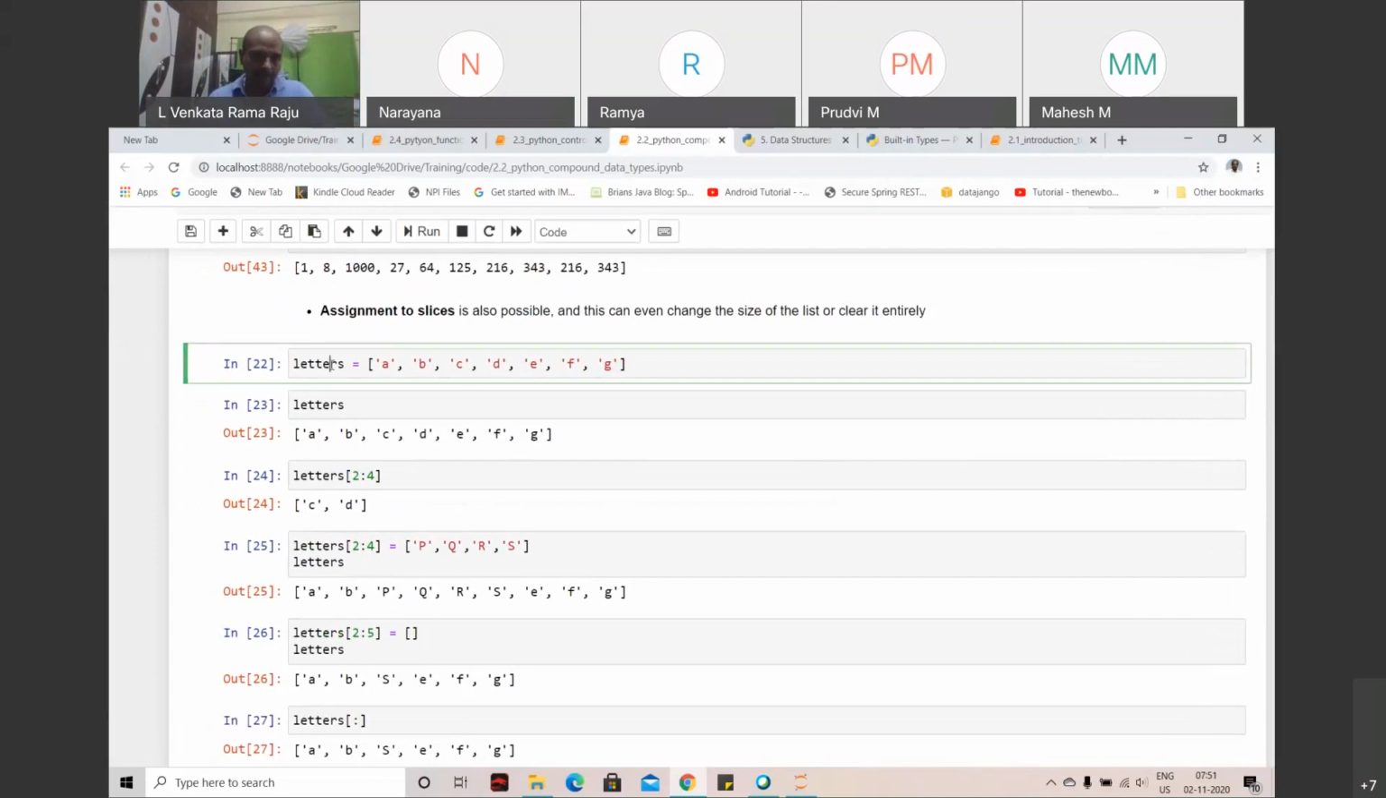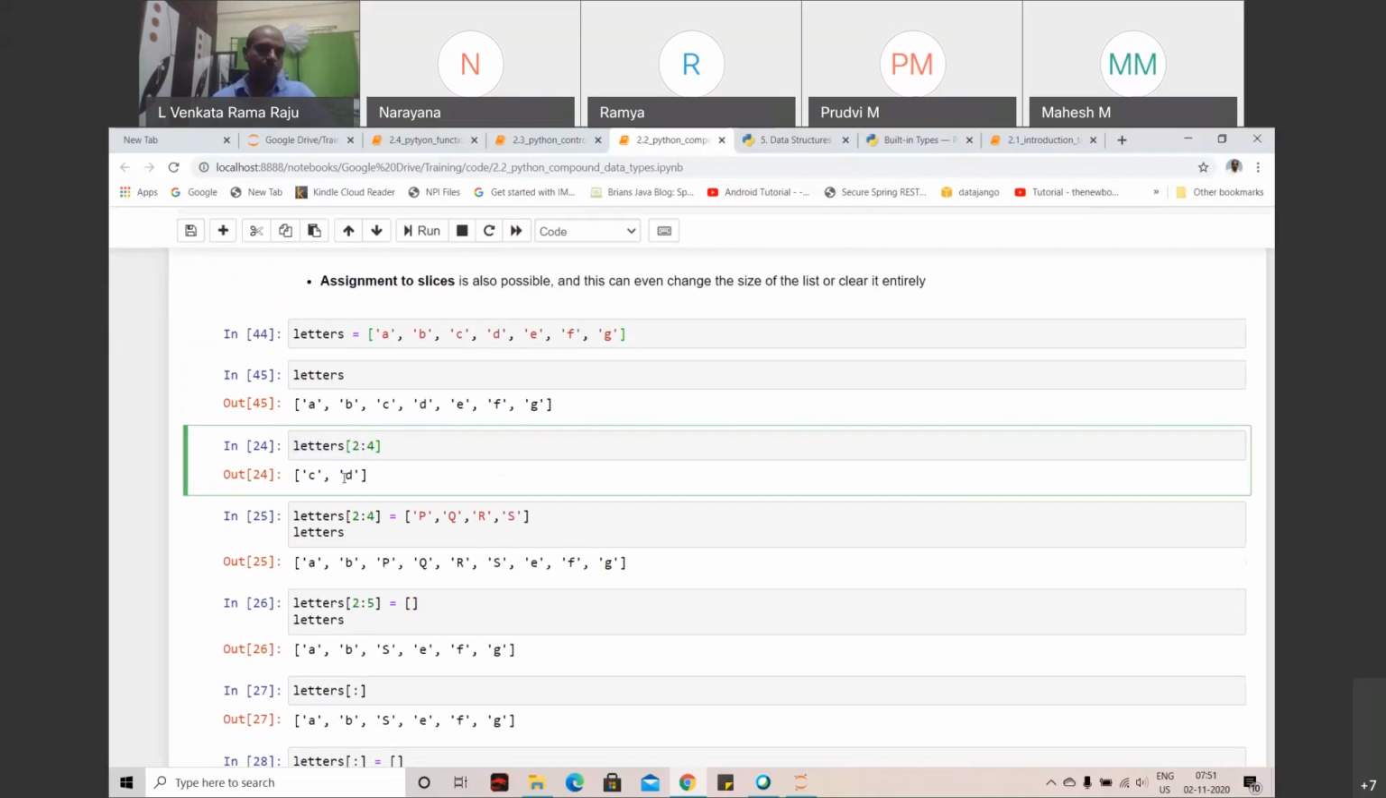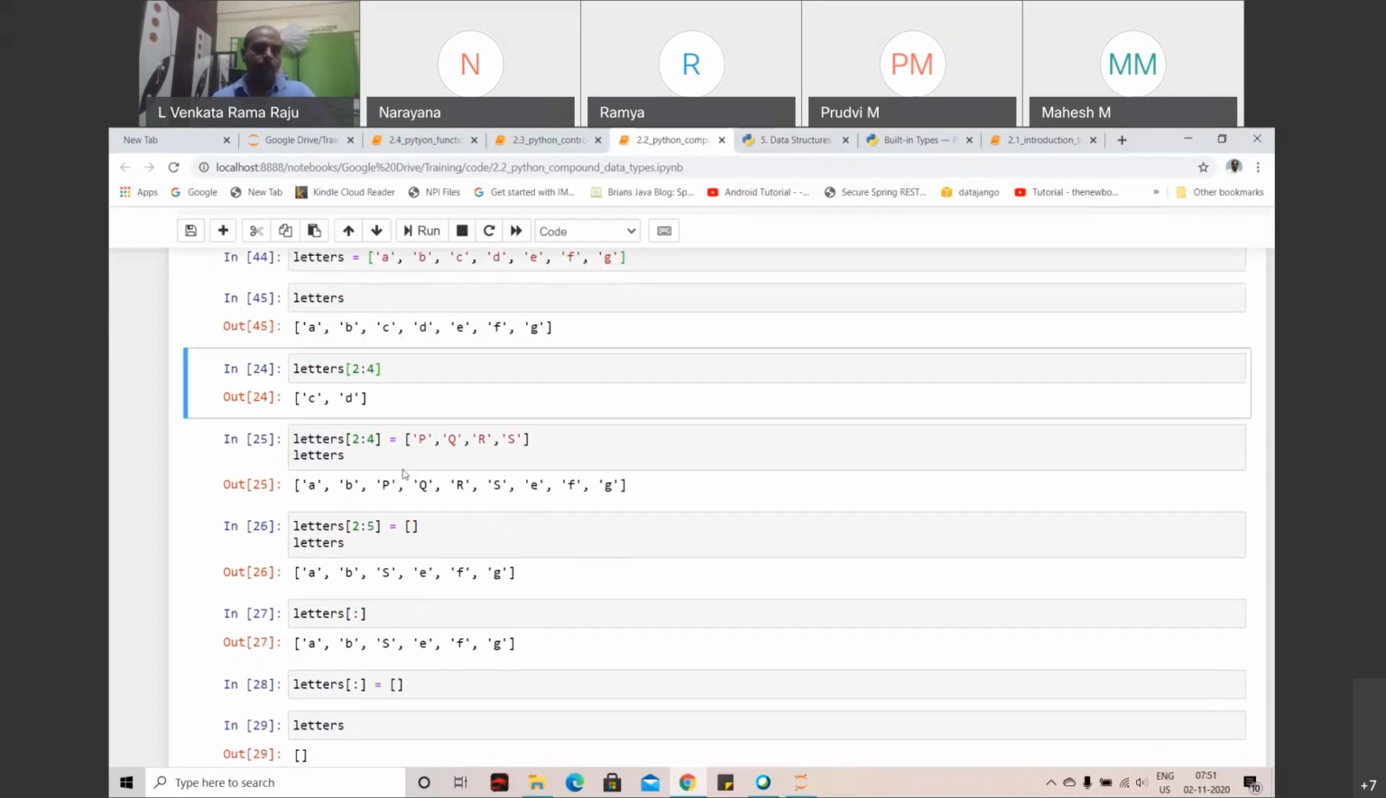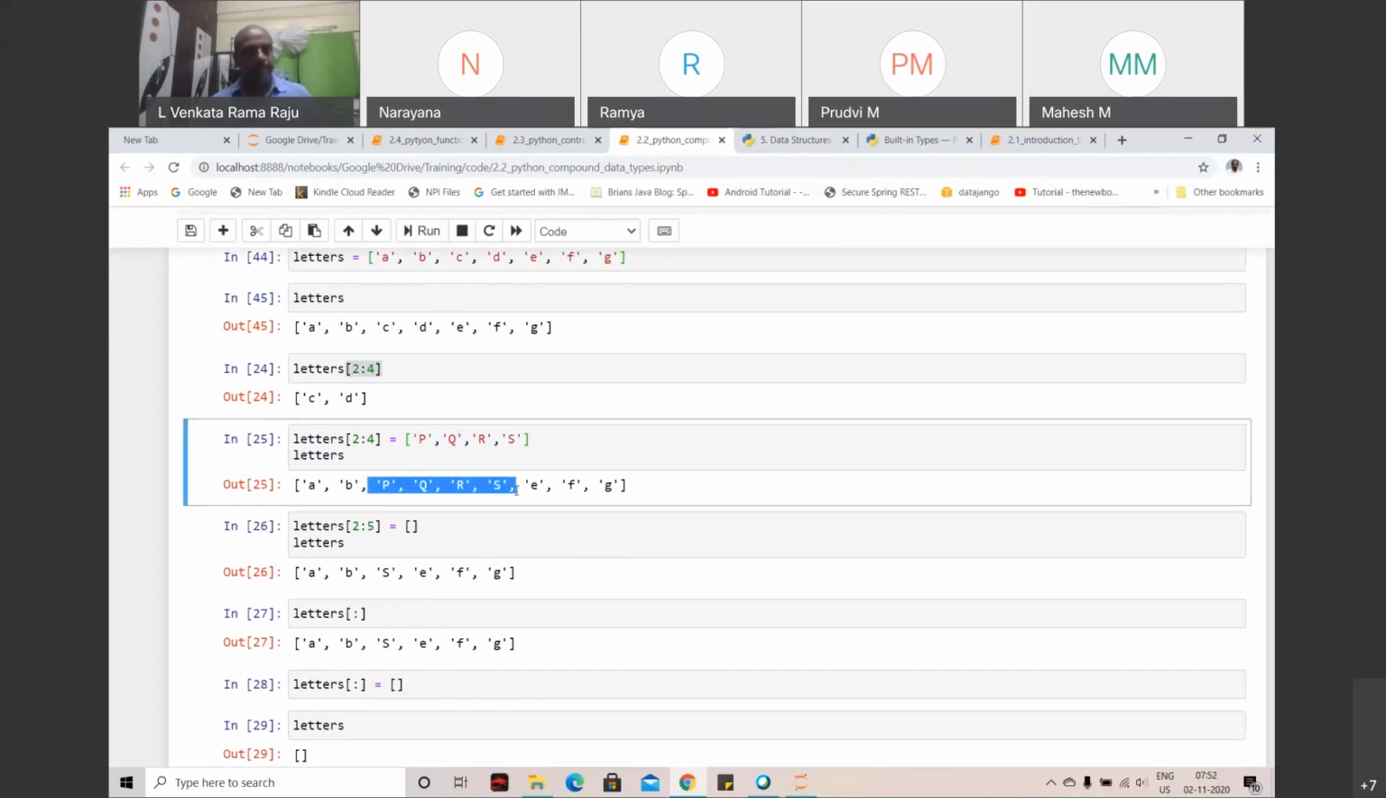So, assigning slices to the list. Here I have taken a list, and I am trying to slice it, 2 to 4. I've got 2 characters there. And what I'm going to do is update this slice from 2 to 4 with a 4-valued list. See this? Letters of 2:4 is from here to here, but when I updated it with a 4-valued list, it actually happened. So whether it is 1 element or 2 elements, if you are trying to update with a bigger slice, you can do that.